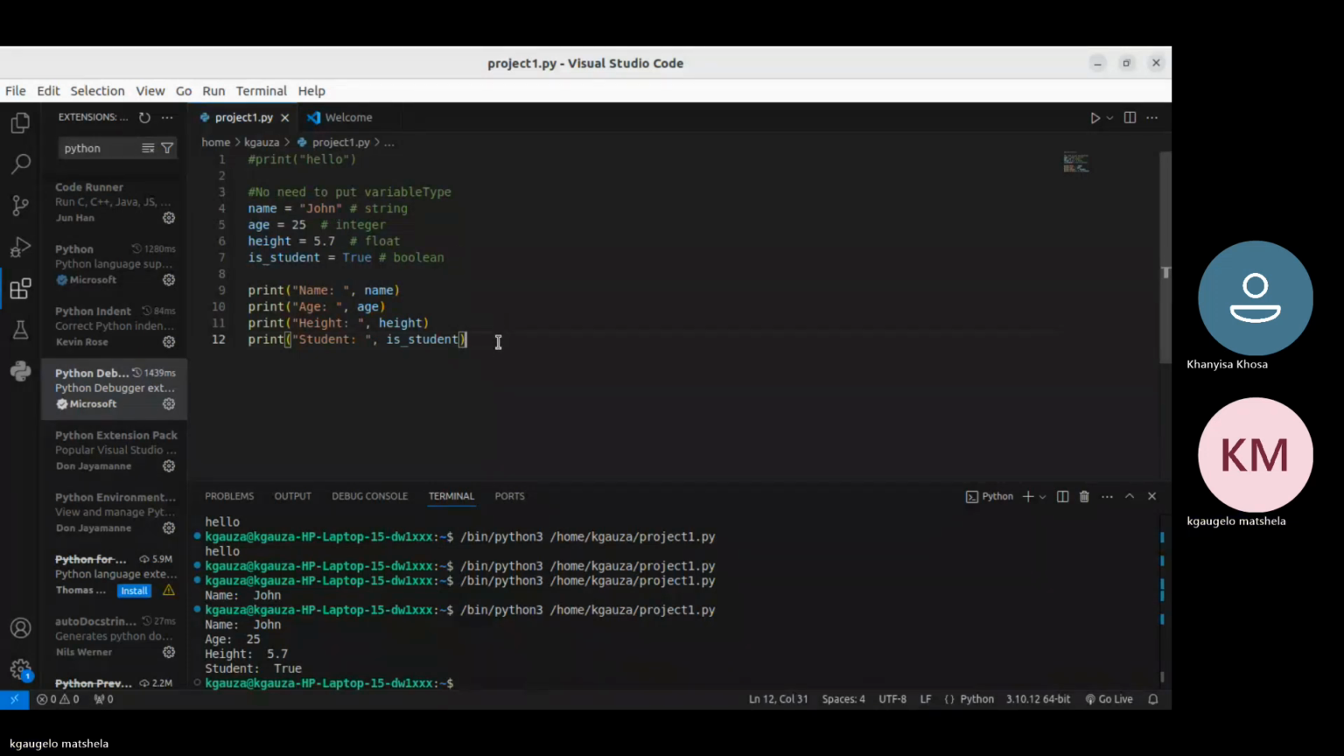So now, let's say instead of assigning the values directly, we want the user to enter the name, right? So if we want to ask the user directly to enter this name here, I'm going to show you.